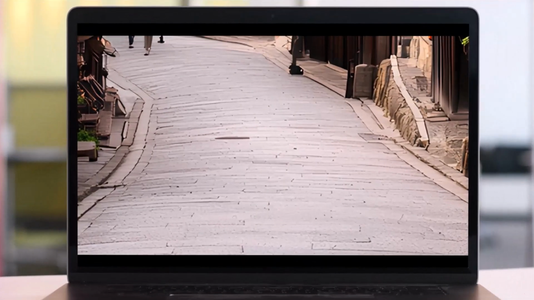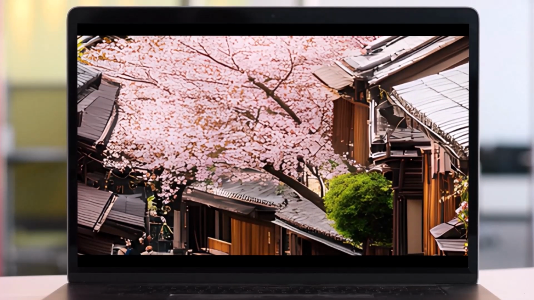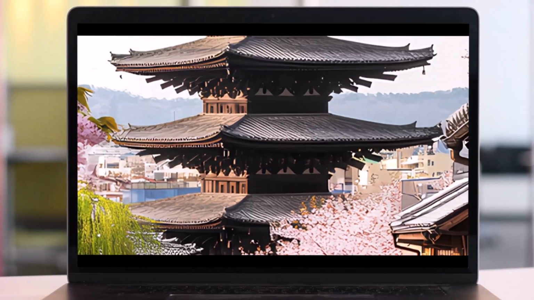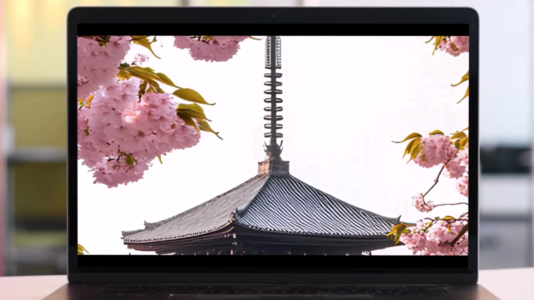Now, let's watch it in slideshow. The pagoda appears to rise from the bottom to the top.